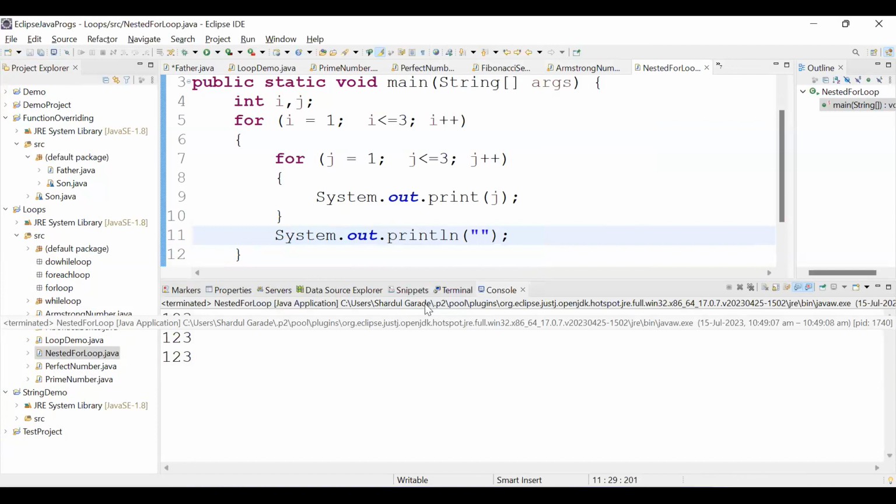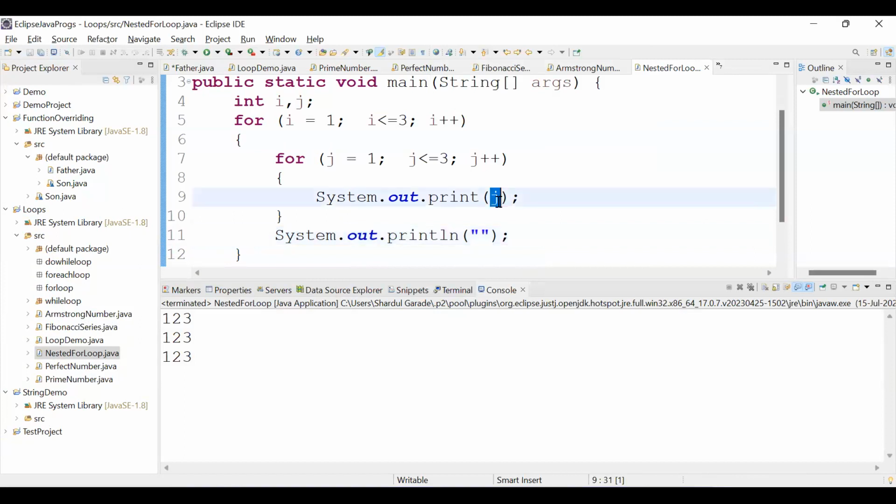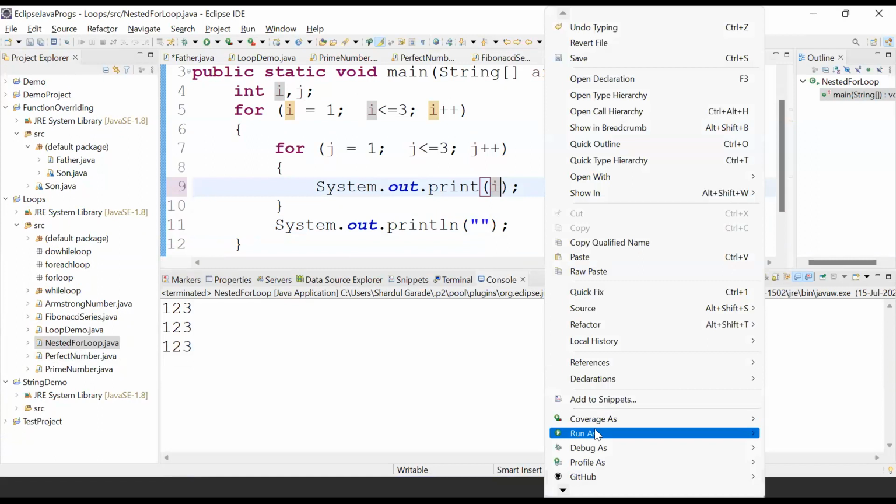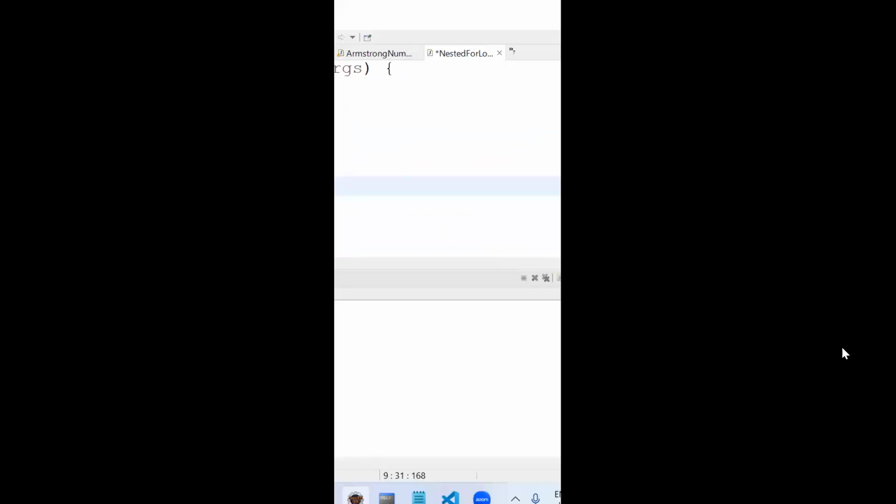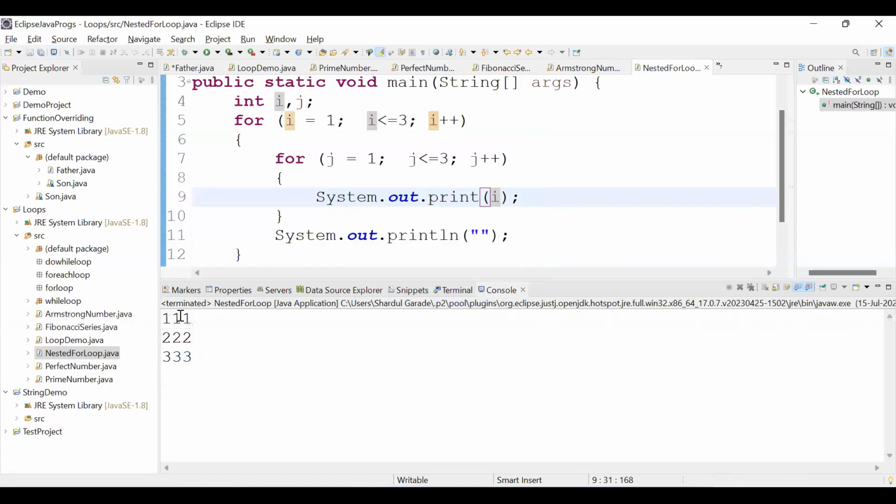And now if I want to display 1, 1, 1, 2, 2, 2, 3, 3, 3, then print I, then println. Print I: 1, 1, 1, 2, 2, 2, 3, 3, 3. Okay? Are you getting this, Farooq?